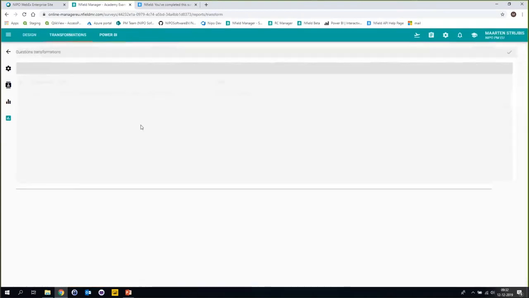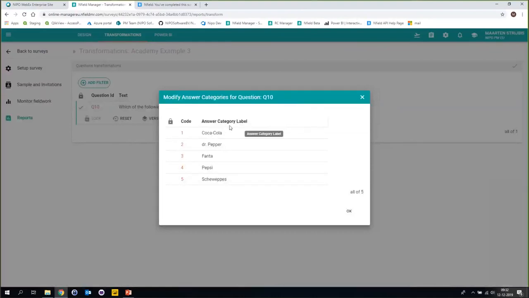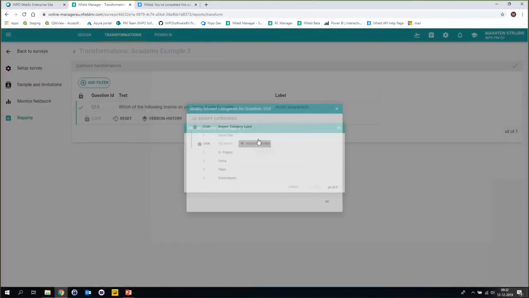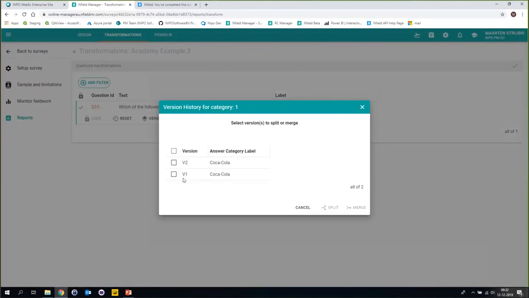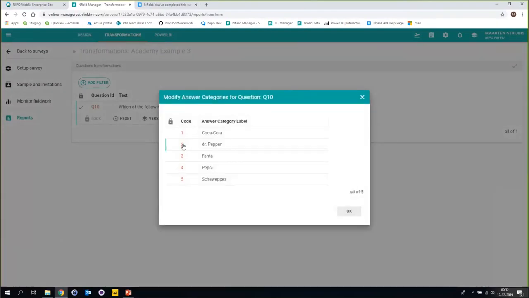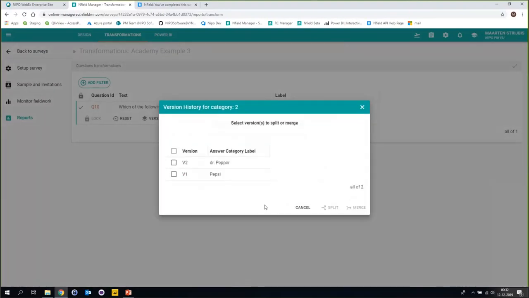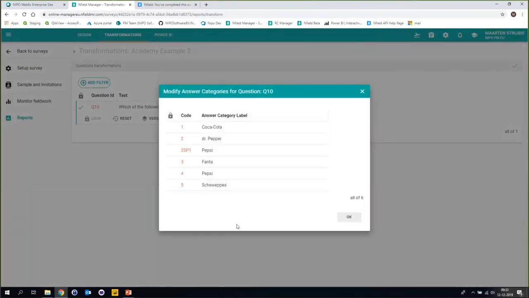And this will become clear if we go to transformations. We go to modify categories again and Coca-Cola, and we go to the version history, and we can see that code 1 in version 1 was and in version 2 was Coca-Cola, which is fine. If we go to answer code 2, Dr Pepper, we see that answer code 2 in version 1 was actually Pepsi. And in version 2, we inserted Dr Pepper inside the list alphabetically. And answer code 2 in version 2 of the questionnaire is now Dr Pepper, which is obviously not good. So again, we can select Pepsi, and we can select split. So in our data, answer code 2 will be exclusively Dr Pepper.